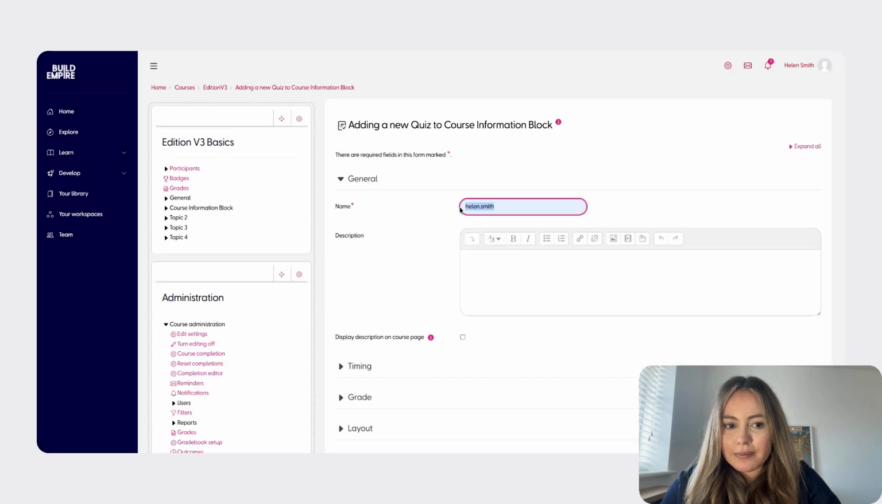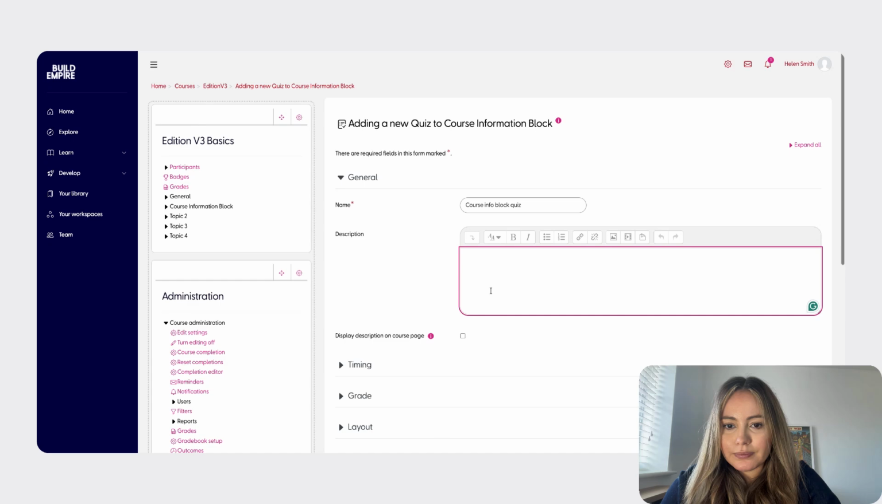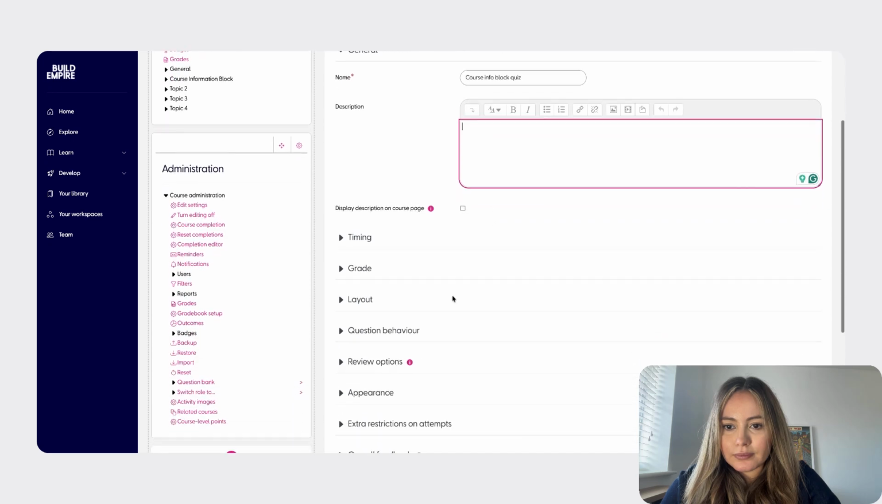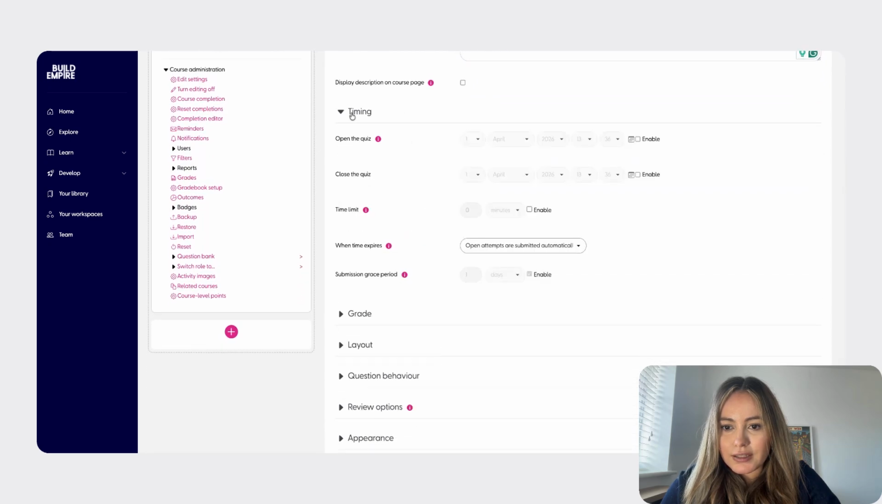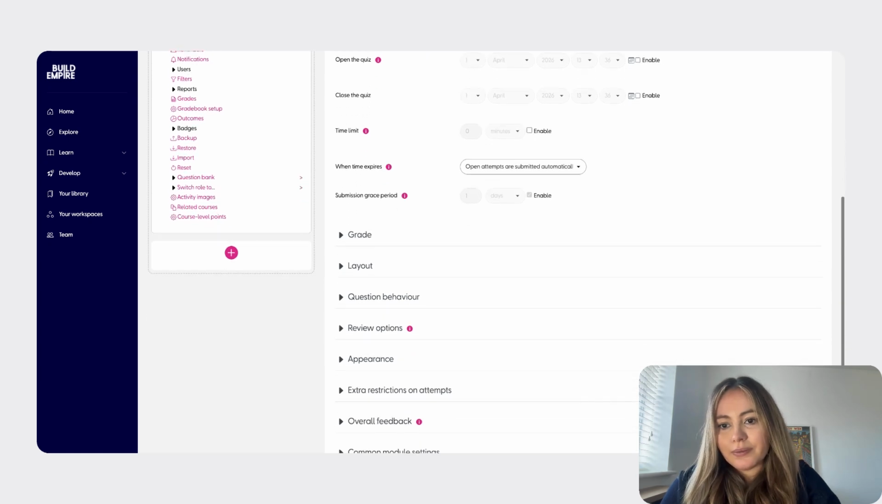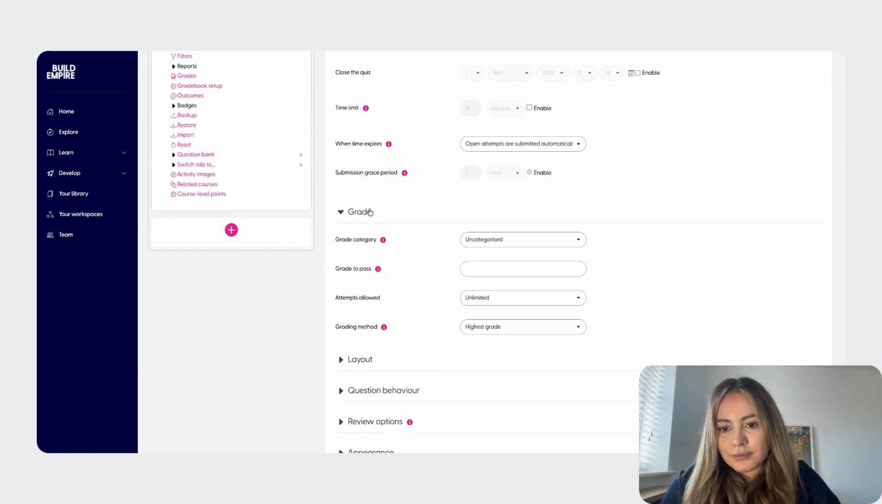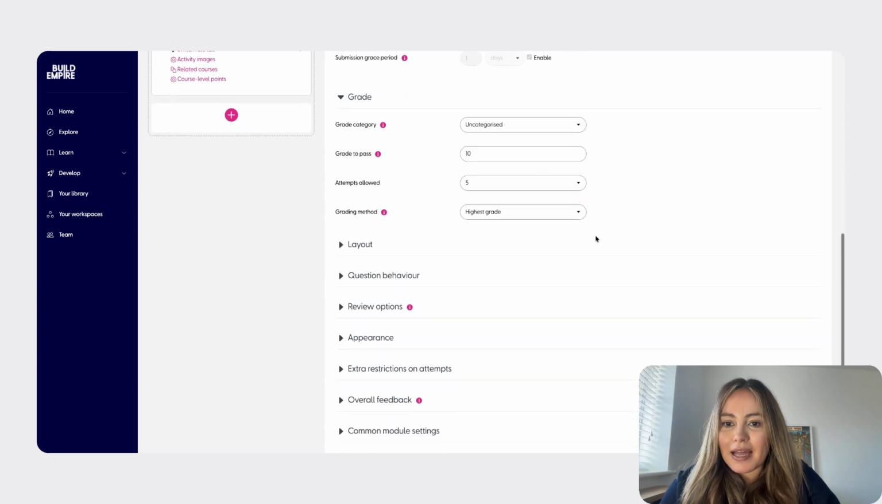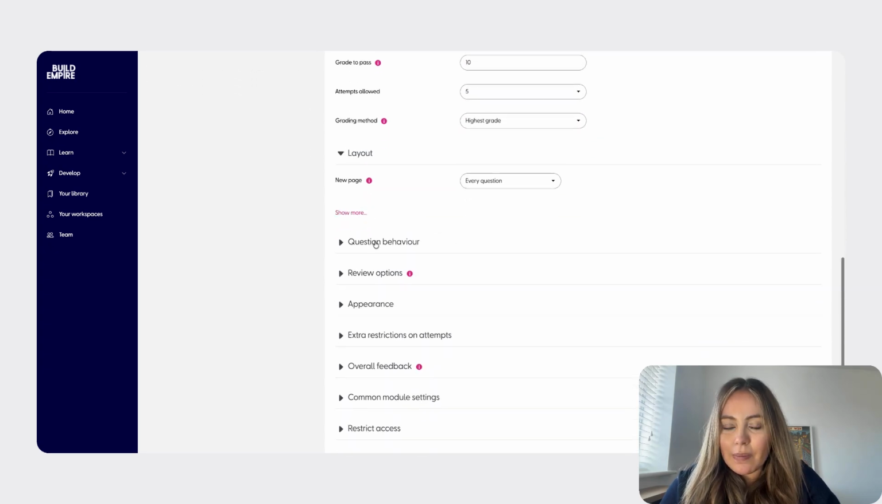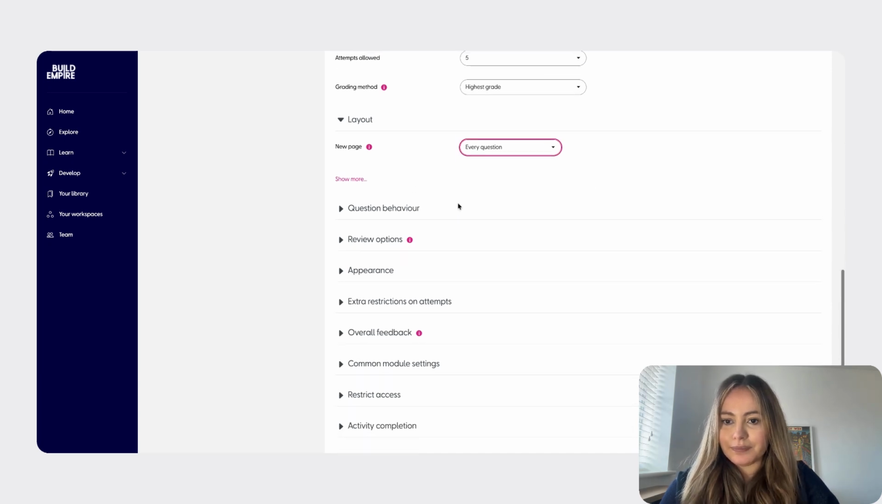Okay, now the quiz name, I'll put that in there. Course info block quiz. Again, description, I don't think it's really needed for this, so I'll just leave it out of this one for now. Just checking the settings of grades. I want to give them 5 attempts, I'll be nice, and then 10 grades to pass. Layout, I'm happy with how the layout is looking at the moment. New page for every new question, so that's great.